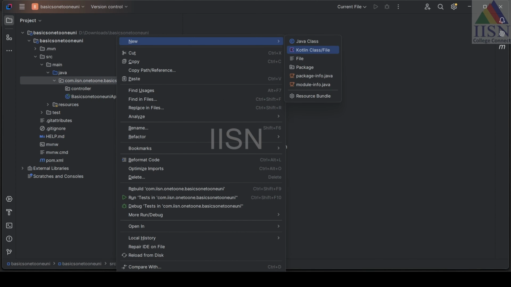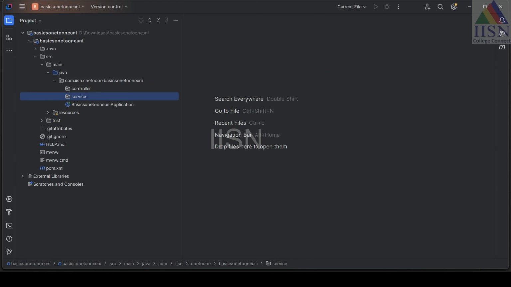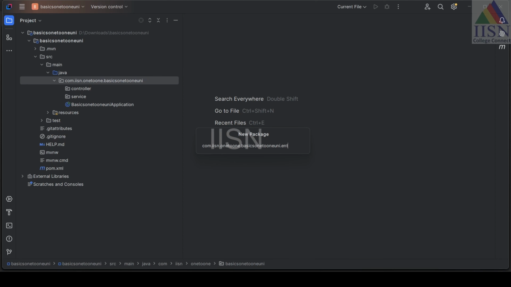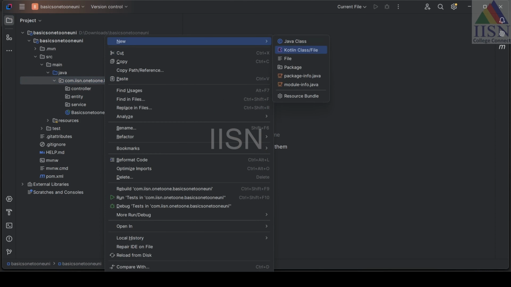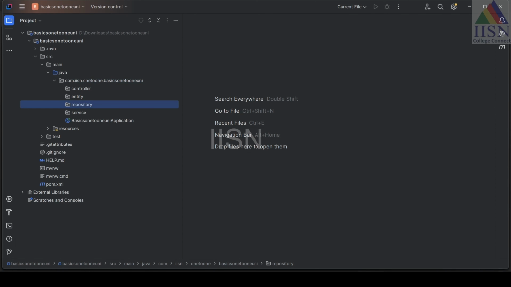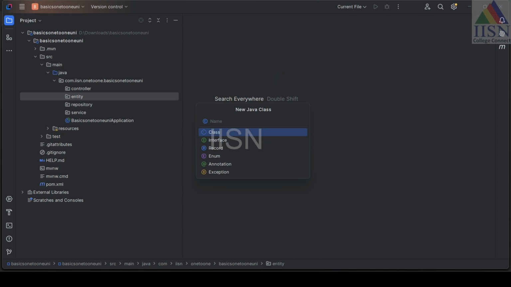Under this, I'm just going to create controller, and then I'm going to create service, and then entity, and then repository. So first what we are going to do is create an entity class.